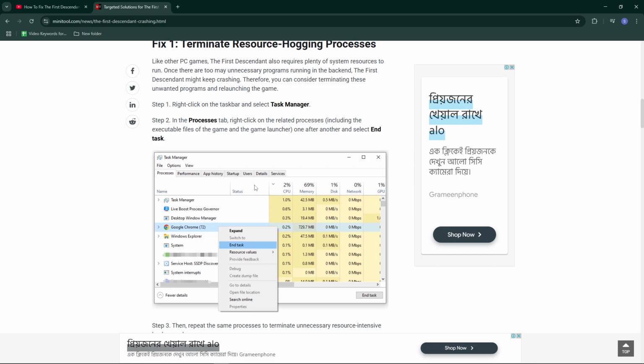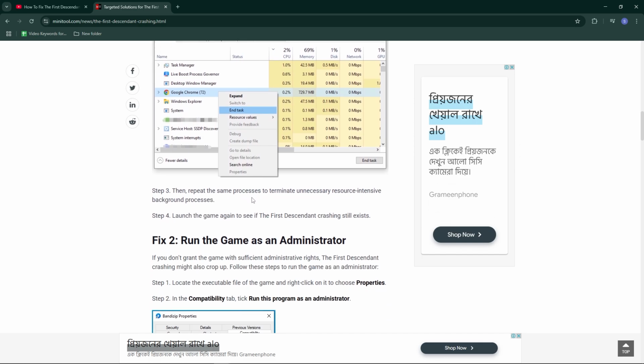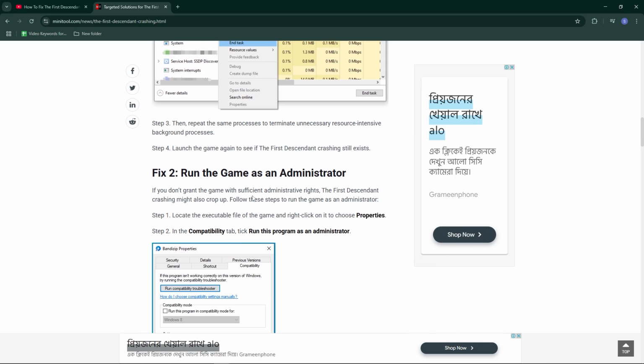Under the Process tab, right-click on unnecessary background programs and select End Task. Repeat the process for game-related processes, including the launcher. Relaunch the game to check if the issue persists.